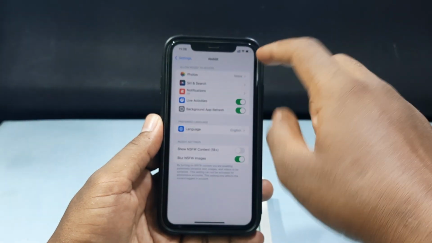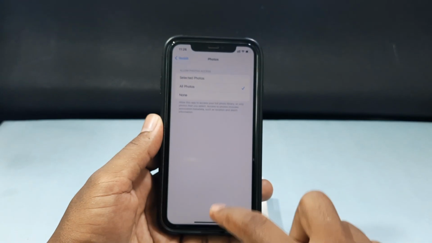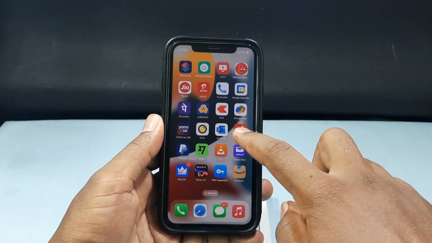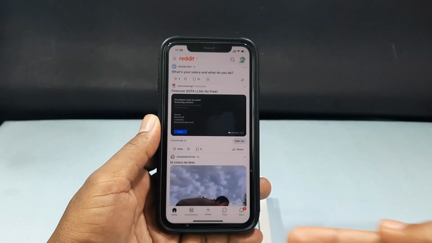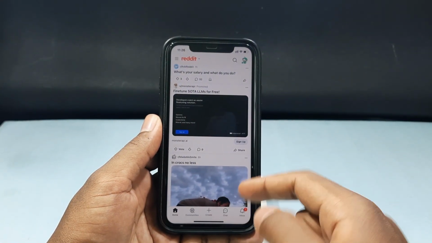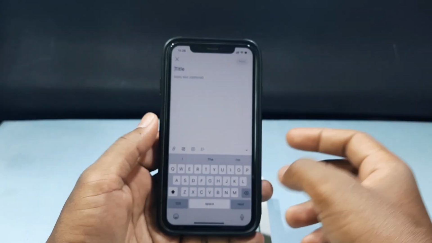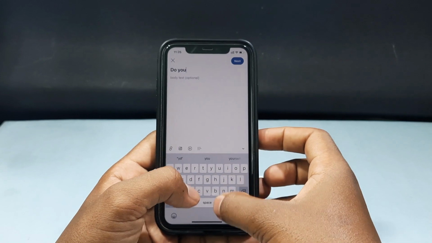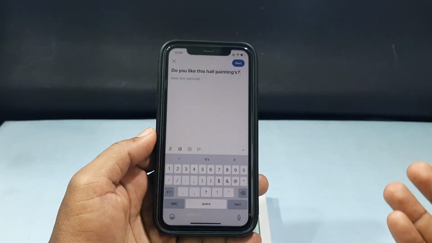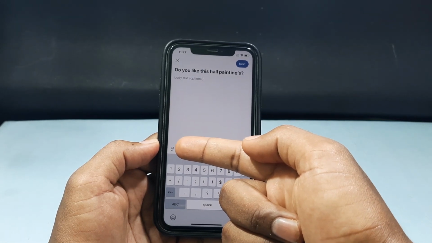Then just open photos and tap all photos. Now minimize this and open the Reddit tab. Now on the center bottom you can see this option, create. Just click there. Now here type your title. Just like that. Then on the left bottom you can see this link option. Just click that.